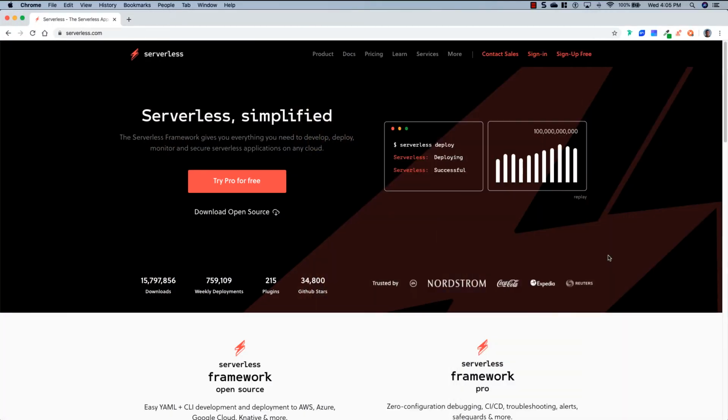To be able to debug locally, we'll be using the Serverless Framework. This is a free open source framework written in Node.js, and it's used to make the process of creating Lambda functions much simpler than using AWS's CLI.